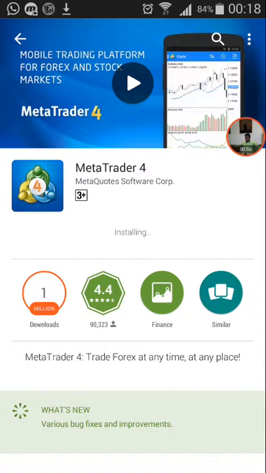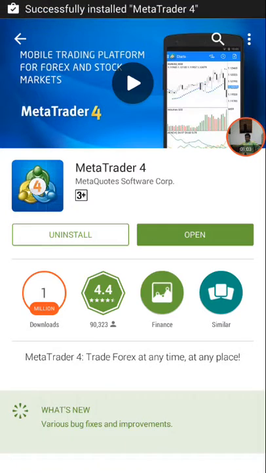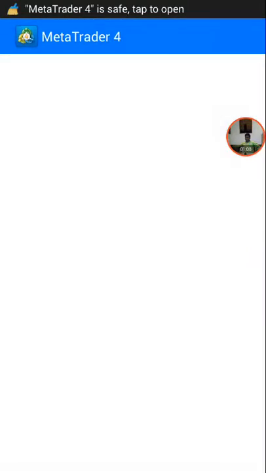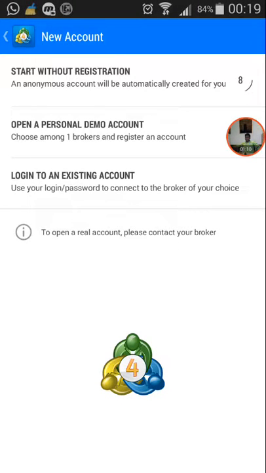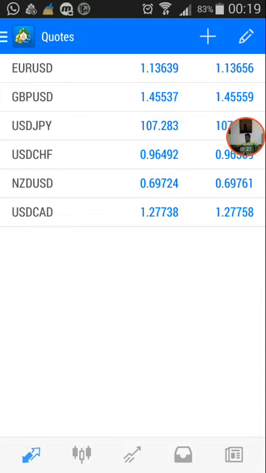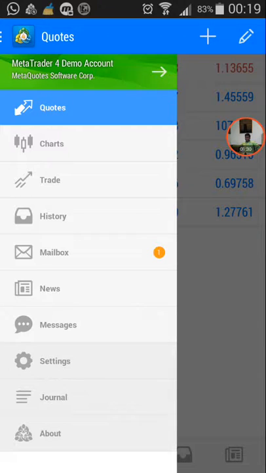So it's installing. A moment. So here, open. Okay, open. So now you are able to open the MetaTrader 4 platform. After this you can see here it says start without registration, open personal demo account, log into existing account. Okay, so what has happened, let me check.